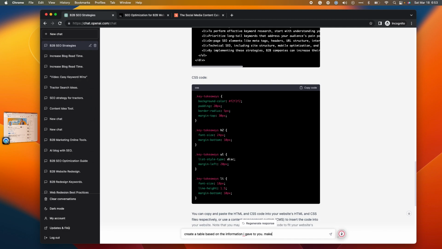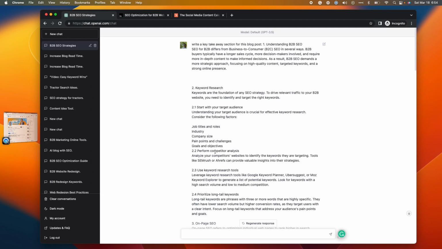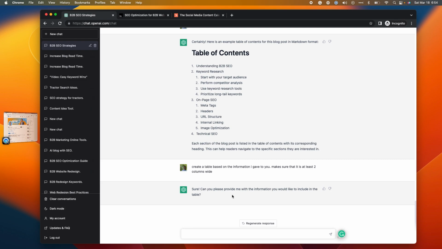Make sure that it is at least two columns wide. So let's just see what it does. Let's see if it creates a table for me. Sure, can do. Can provide information.